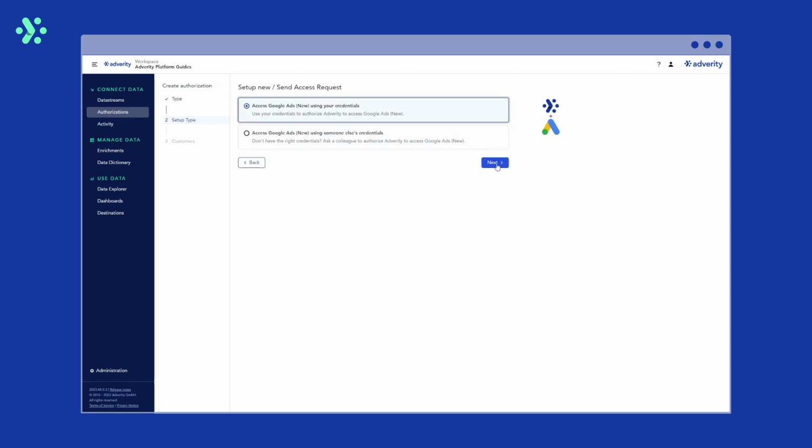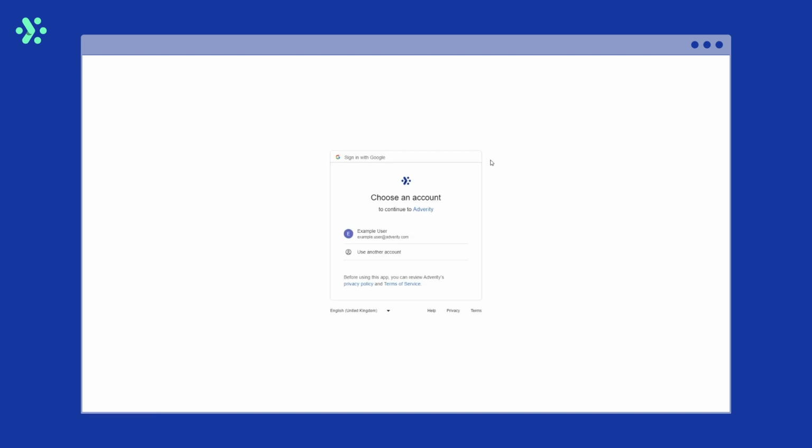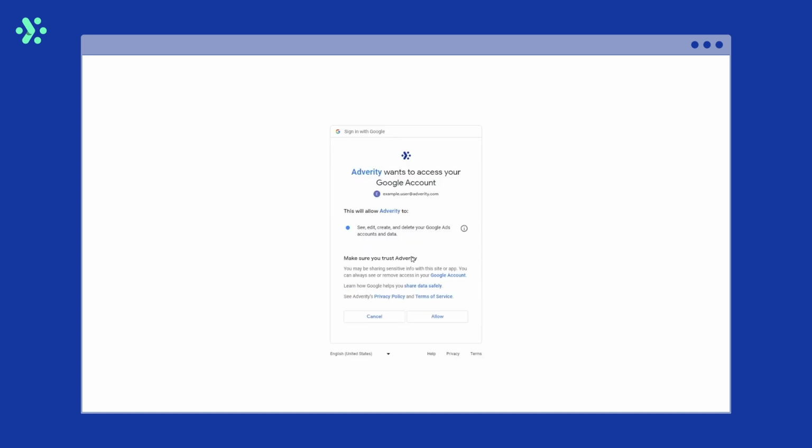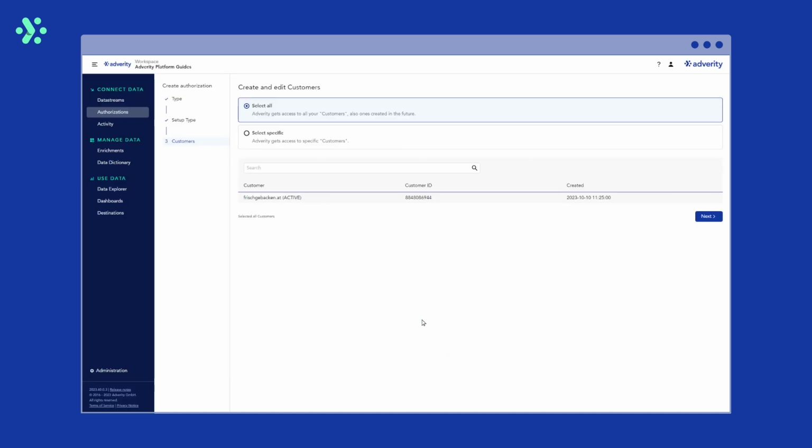Depending on the data source, you'll either be asked to enter your credentials directly in Adverity, or you'll be taken to a login page for that data source, where you can log in as normal and authorize access. In this case, for Google Ads, this takes us to our Google Ads login, where we can then give access to Adverity by clicking Allow. Next, choose the associated billing objects that you want to give Adverity access to.